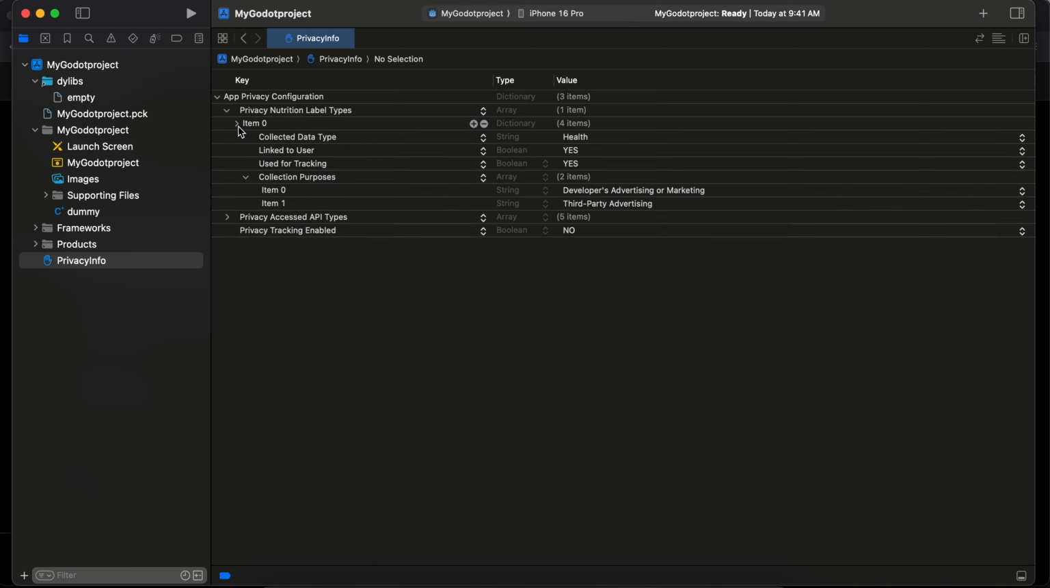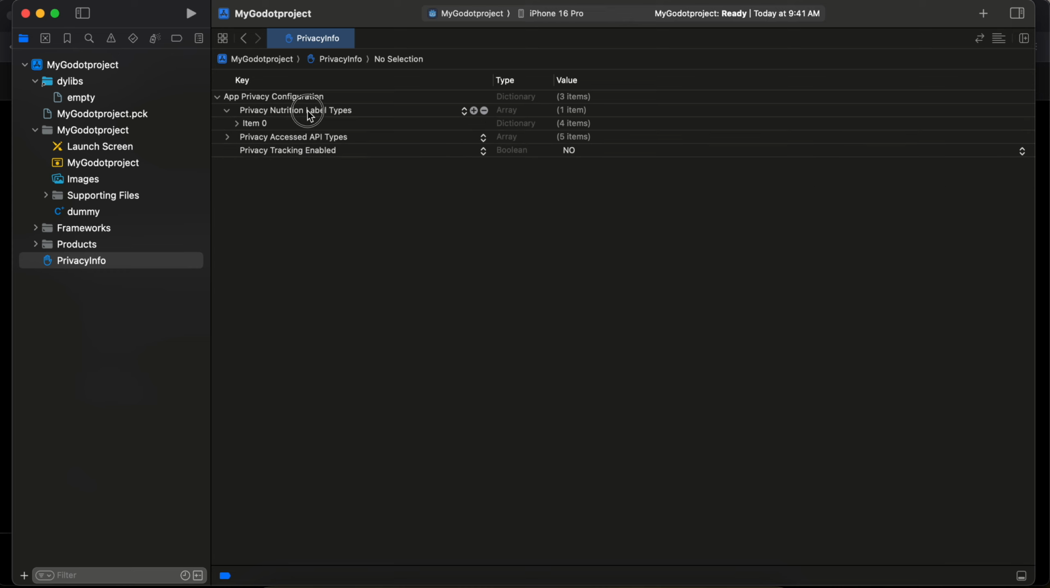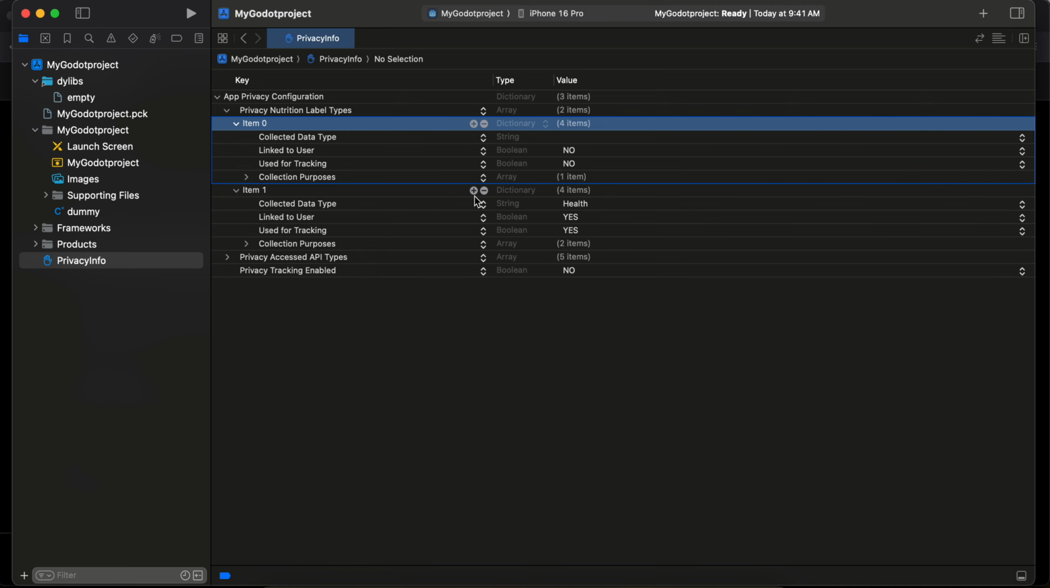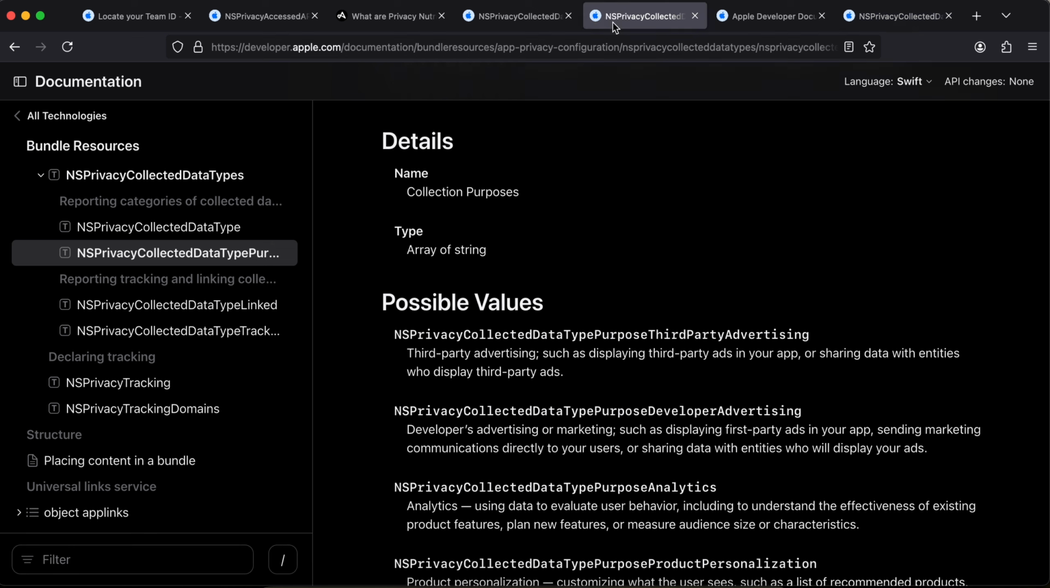Now same thing, if you are using more things, then you again have to click on privacy nutrition label types and again click on this plus button. So item 0 is now empty, so just click on item 1, which is now our health and data which we have added. So again come back to collected data types.